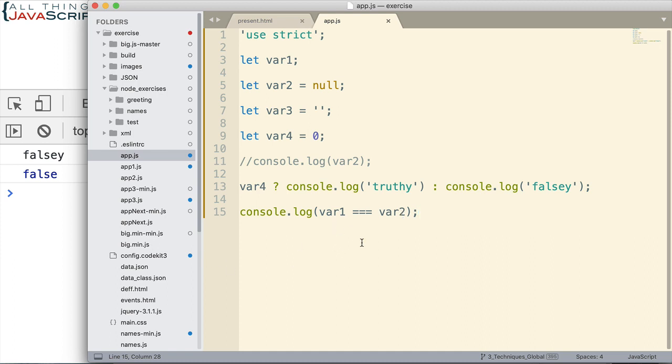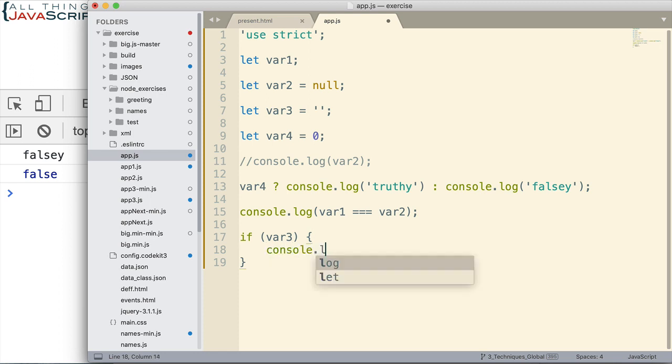However, if we are checking for an absence of value, like this, and this has an absence of value, how do we differentiate between these and these others that will also produce a falsey value? How do we do that? For example, if we want to do something like this to make sure that the variable has a value before we act on it, look what happens when we use var3 or var4.